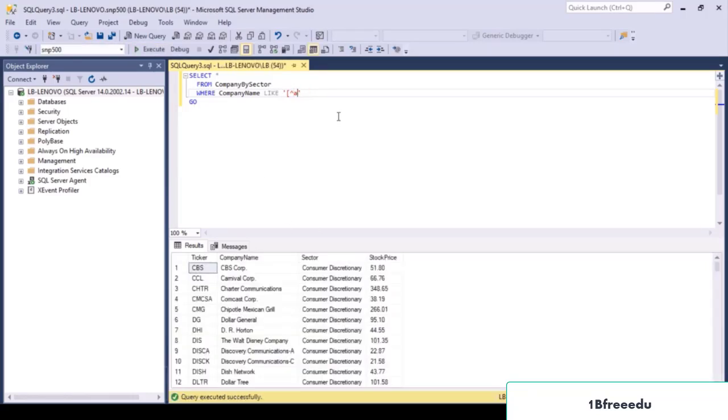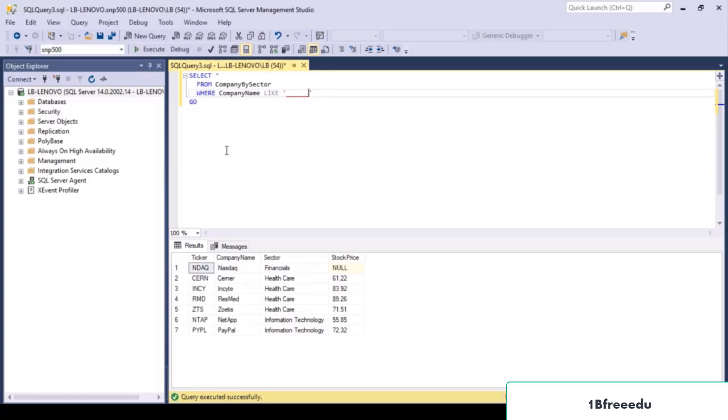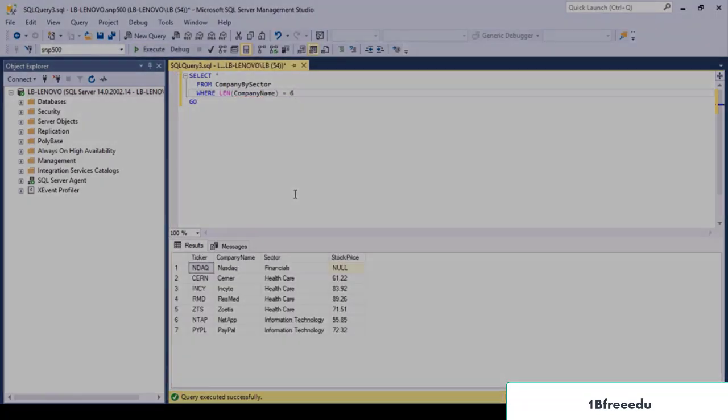If for some reason you are looking for companies with 6 letters in the title, you can use the LIKE operator with 6 underscore wildcards. Alternatively, you can use the LEN function that returns the length of the string. Query with the filter where the length of the string is set to 6. This will return the same results as the query with the underscores, but is more readable.